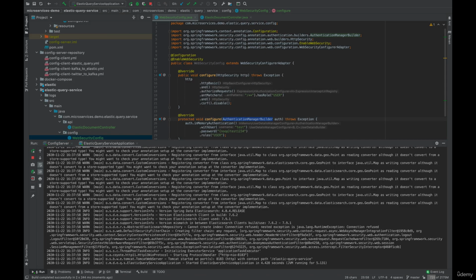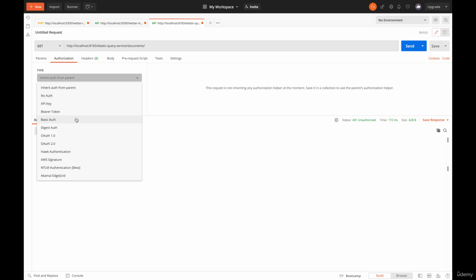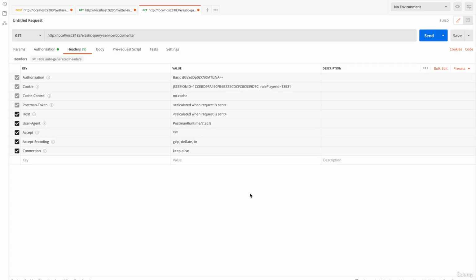So let's run the application again. This time I get an unauthorized error. Let's use the authorization tab. And in the Postman, I will set the basic authentication credentials. Then it worked. If you check the request at this point, I see that an authorization header is added to the request, and username and password are sent by encoding them using base64 encoding.